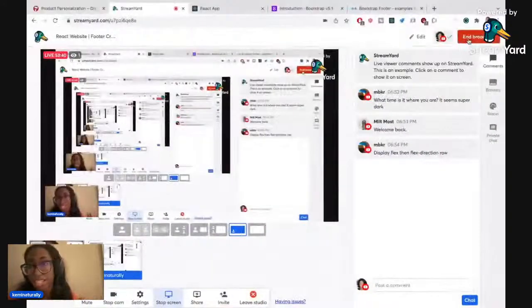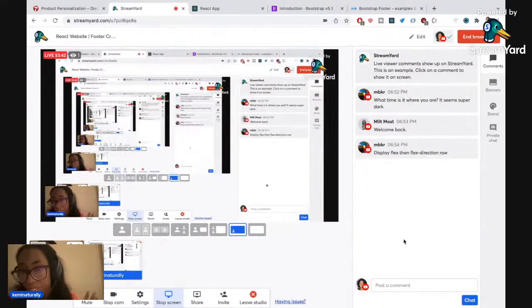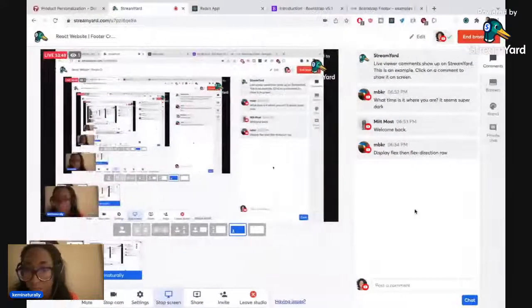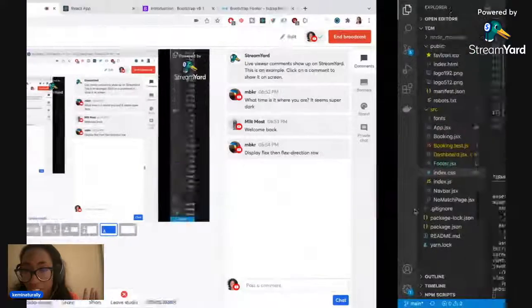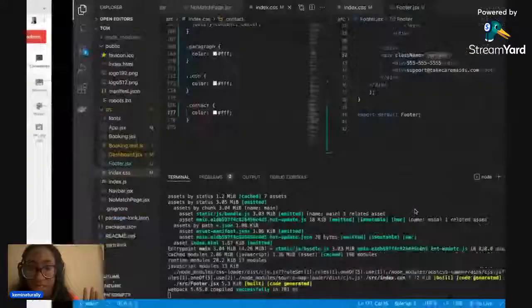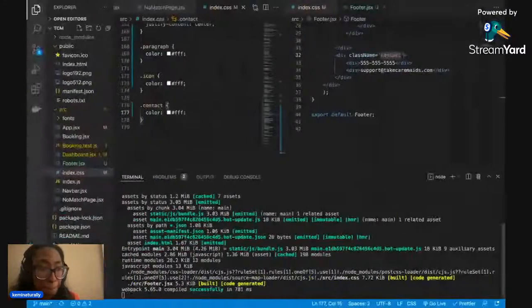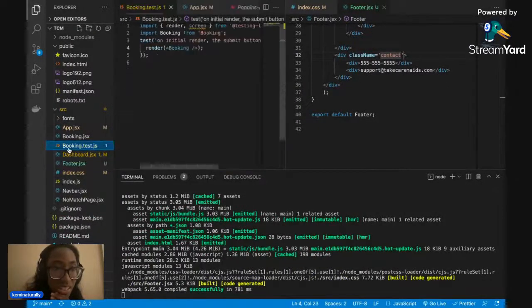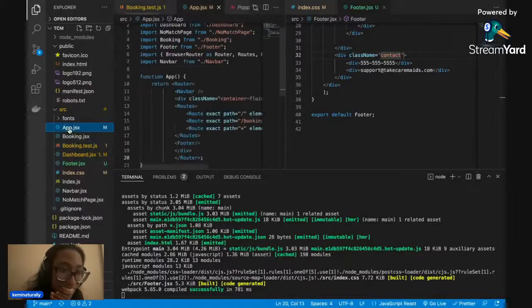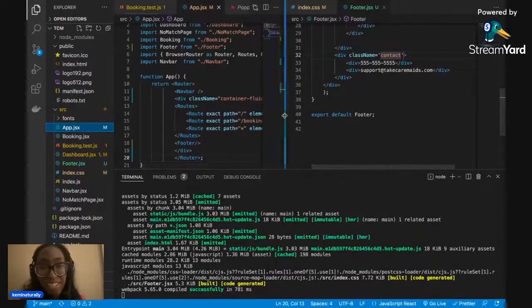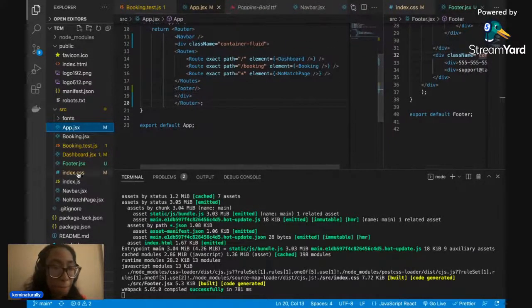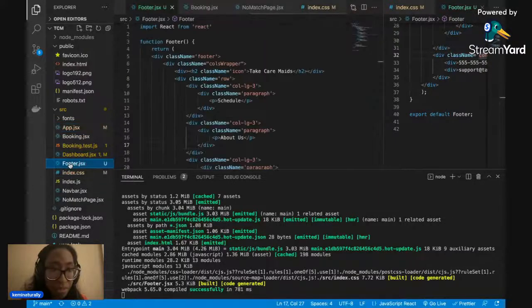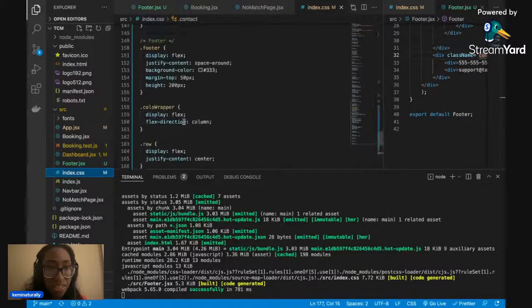Bye. Oh, wait. Someone commented display flex, then flex direction row. Okay, let me try that. Are you talking about the... what are you talking about? Let me try that because I don't like how it looks. It looks ugly. I don't like it. It looks ugly. Where am I? Index.